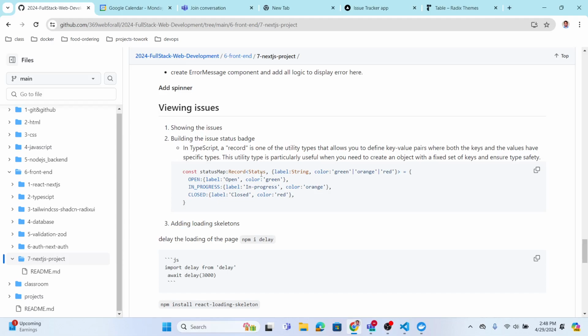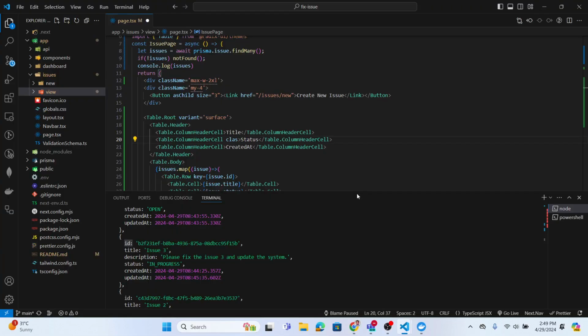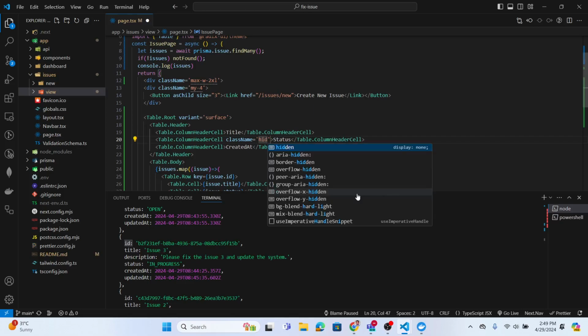So what we're gonna do is, in a small device, we're just gonna display the title and maybe the status below the title, and we're just gonna hide the remaining. So how are we gonna achieve that goal? Here I just want to have the title in the small device. So I will leave that one, but I want to hide this. So class name: it is hidden in the small device first, and then when you go above small.